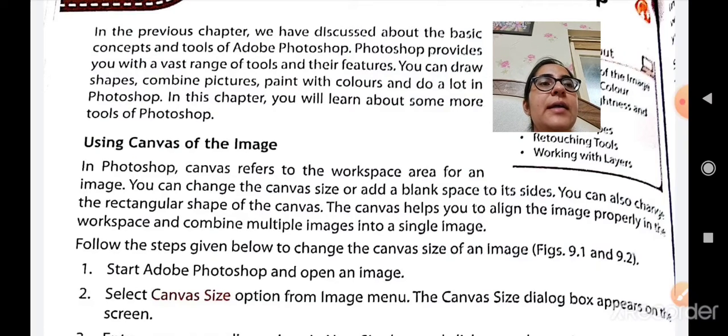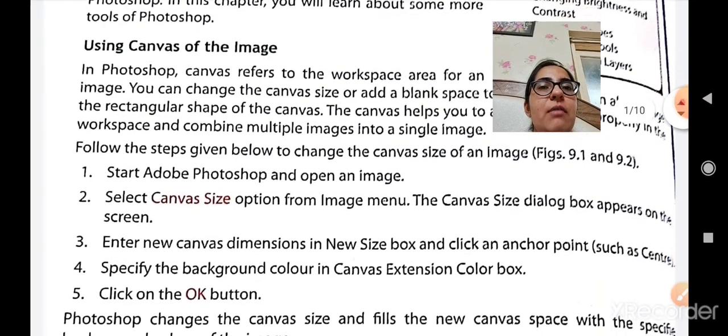By default, the canvas is rectangular in shape, but you can modify it, you can change the size and you can also change the shape of the canvas according to your requirement. The canvas helps you to align the image properly in the workspace and combine multiple images into a single image. Follow the steps given below to change the canvas size of an image.